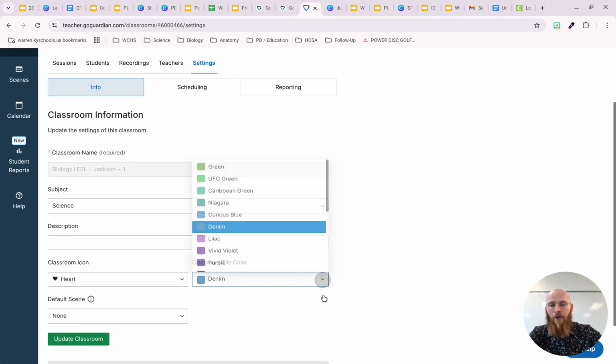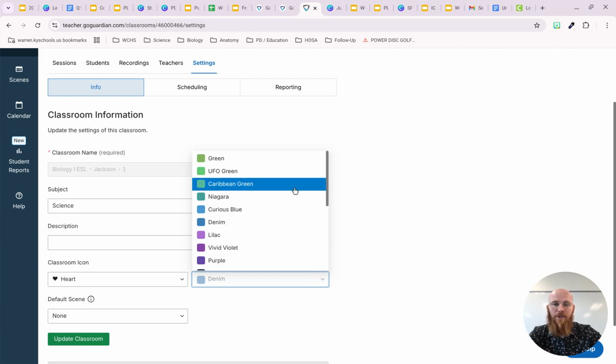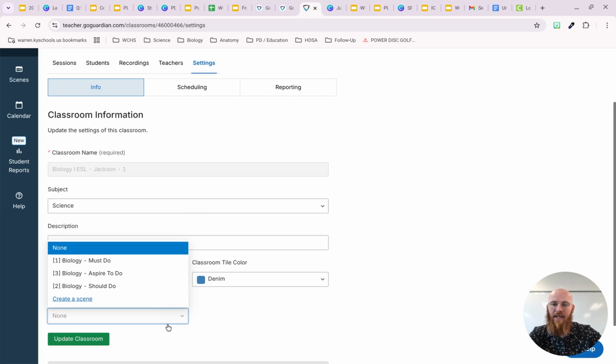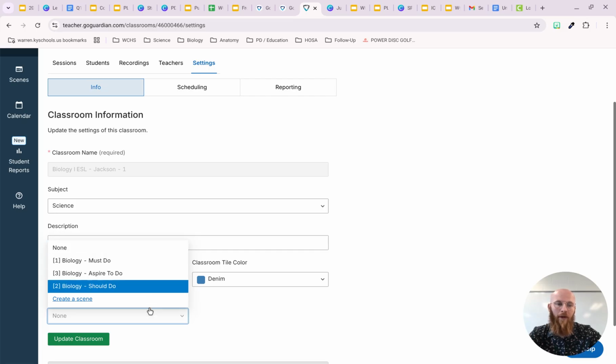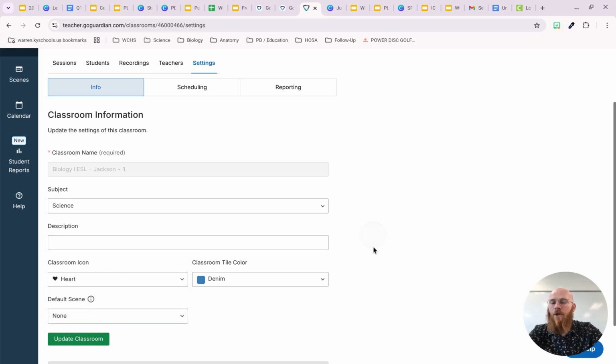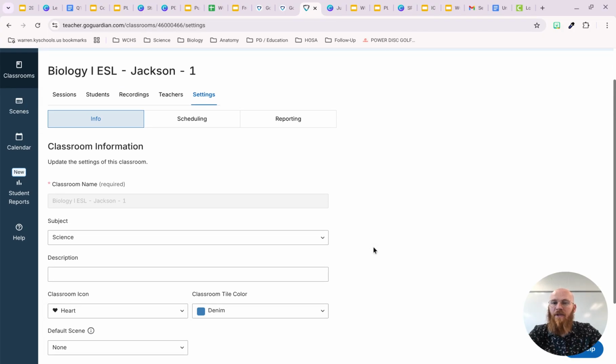I could also use different colors so that the classroom tile is more distinguishable quickly from my other ones on the homepage. And I can again set a default scene based on the scenes that I've already built. Again, we're going to go over how to do that in another video moving forward. So that is some of the settings.